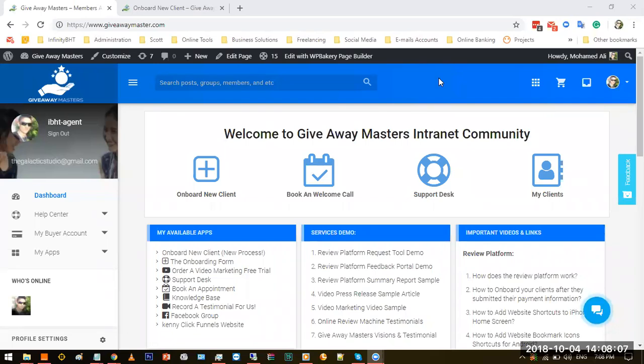Okay, welcome everyone. As I told you, today we're going to discuss the new features we've been adding to the website in the last few weeks. We're going to start with the dashboard, the first page when you go to giveawaymaster.com. The first improvement here is the navigation across the website.